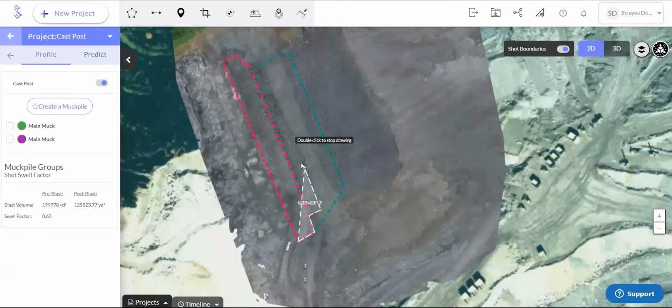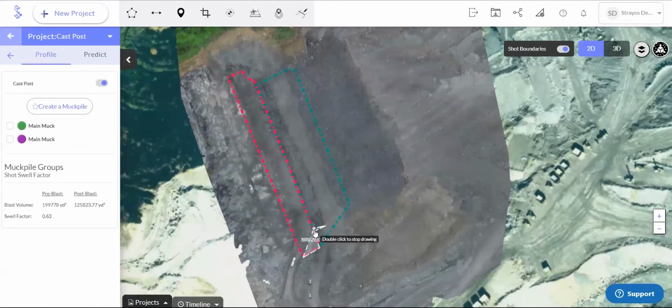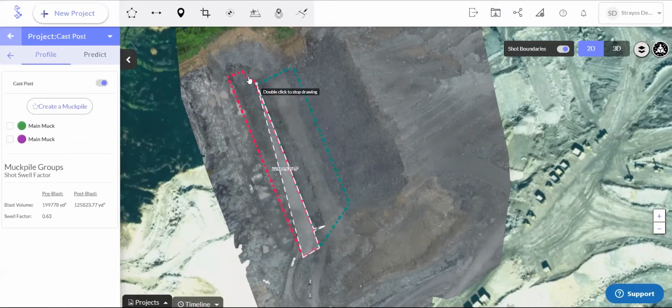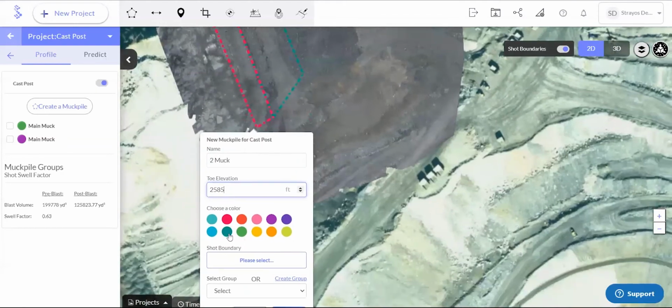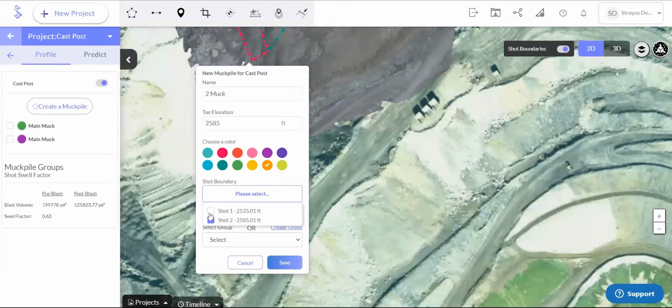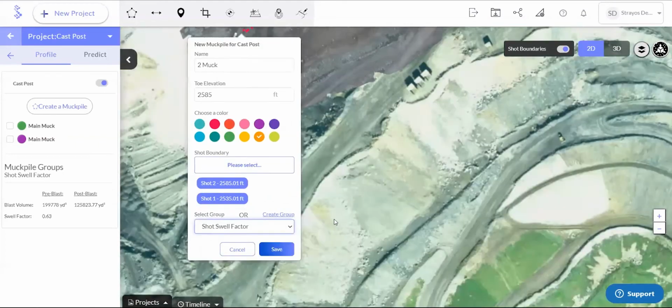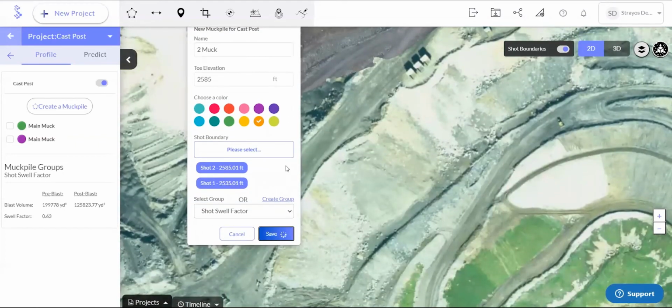We are just going to do the same thing. Kind of messed up there, but we'll fix that. You have a little bit of material out here, so we'll cover that. We'll call this 2 muck. We know that was shot to 2585. We'll make that orange. Link it. Select our group. Save.